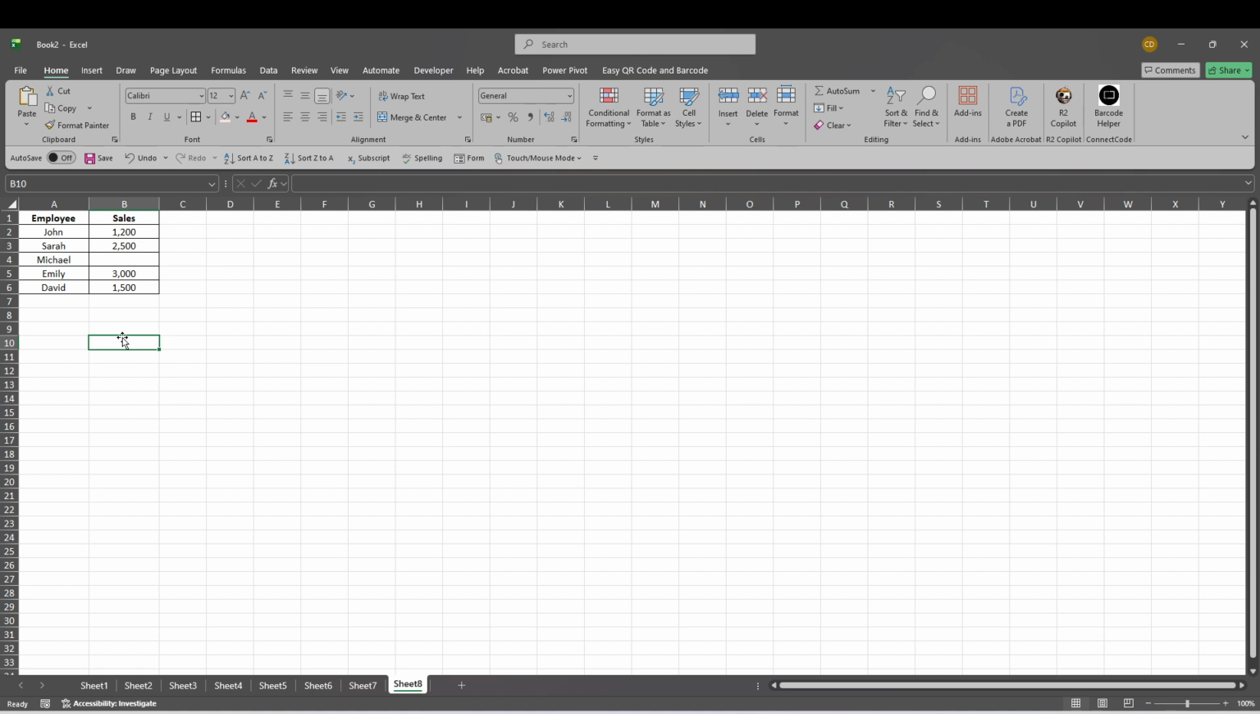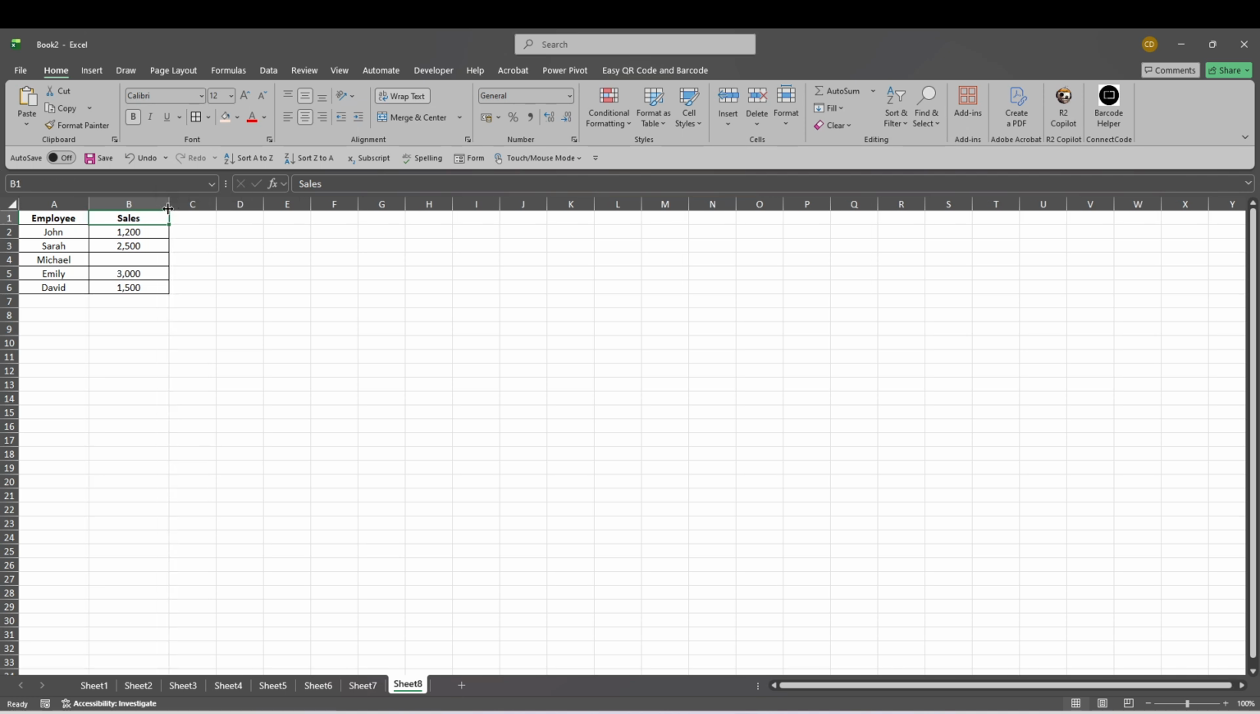For this example, enter a simple set of sample data into cells A1 through B6. In the first column, use employee names, and in the second column, use sales values. One row in the sales column should be left blank, so you can clearly see how count behaves.